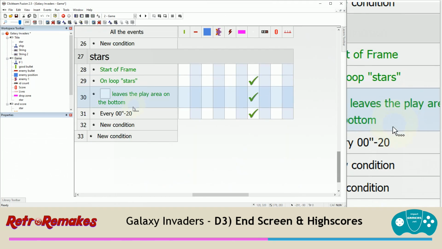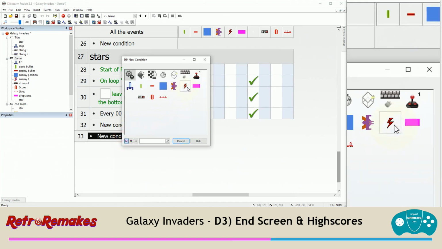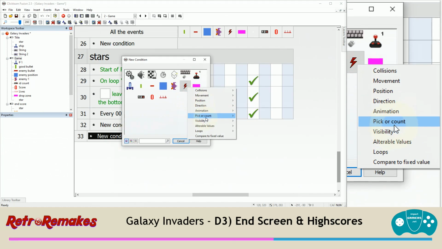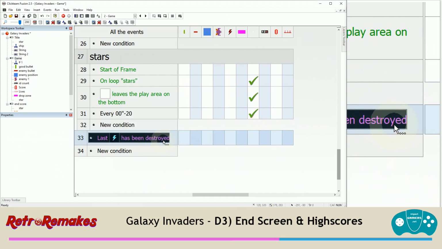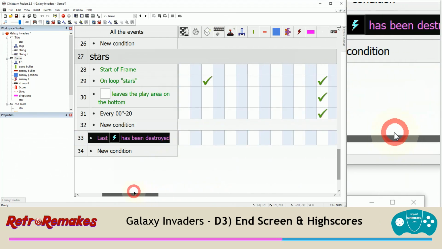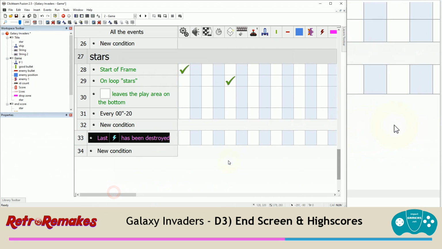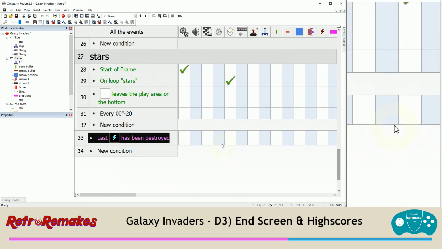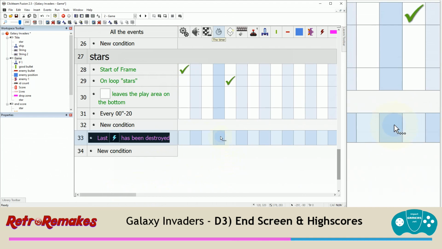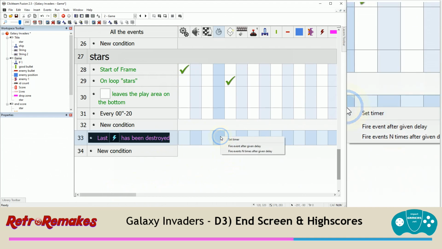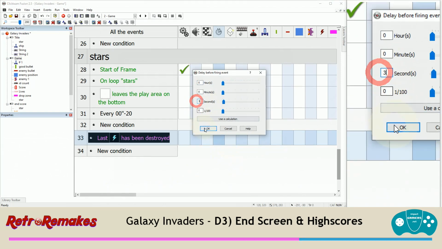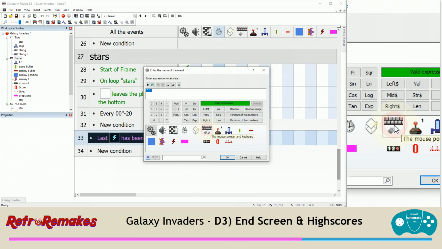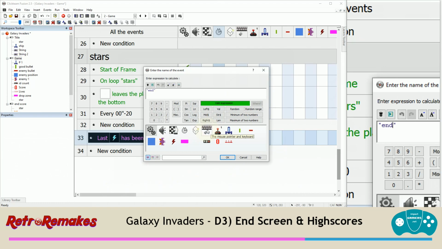So we're going to say new condition for the group of enemies. If we pick or count, and if they've all been destroyed, then we know that we're going to go to the next frame. So what we need to do is have a short delay and then go to the next frame. So under the time, we're going to right click, and we're going to say fire event after given delay. So after 3 seconds, we're going to run end.